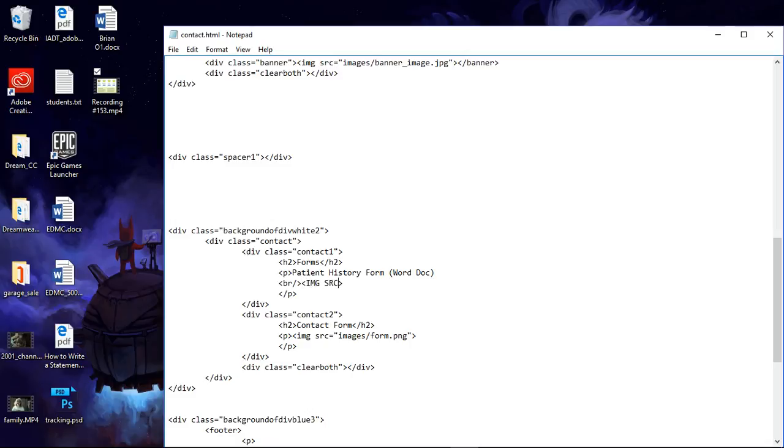Image source equals, oh, capitals, that's not good. The caps lock is right next to my tab. All right, let's go look.